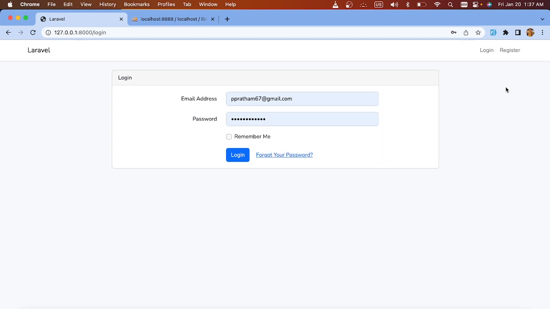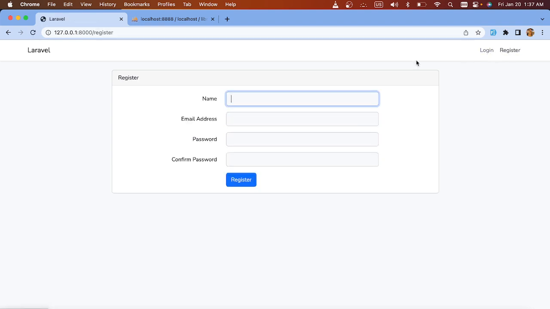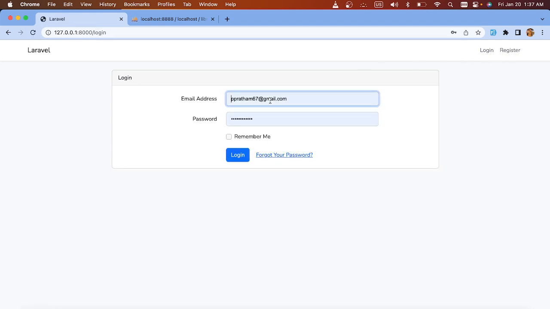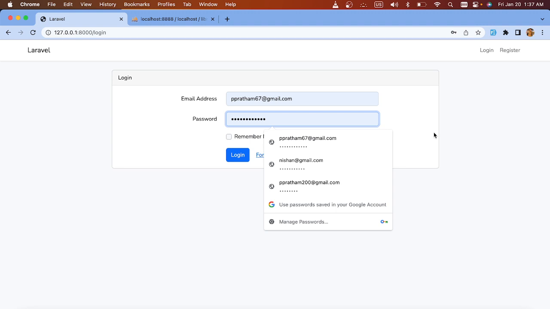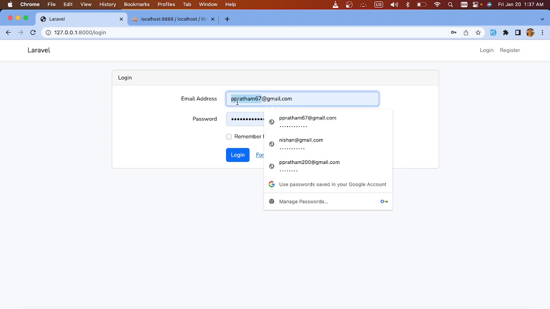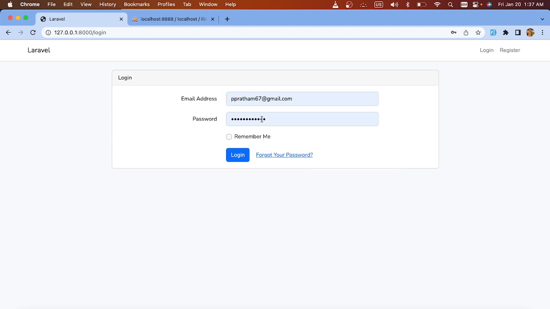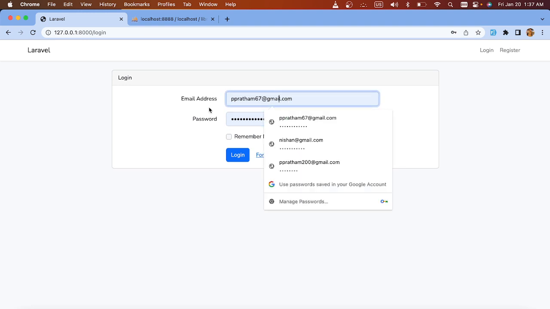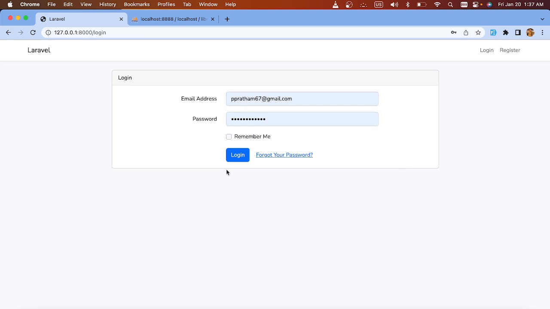As you can see here, before popping up to my dashboard, you can see login as well as register. So you have to log in as well as register to access the dashboard. There are two types of login that I have made. First one is admin and second one is super admin. So this one is of super admin.